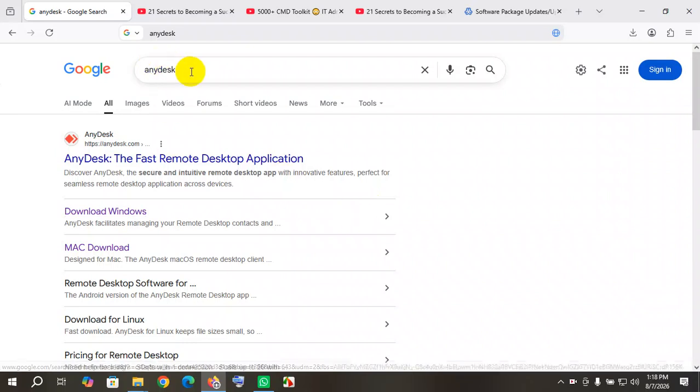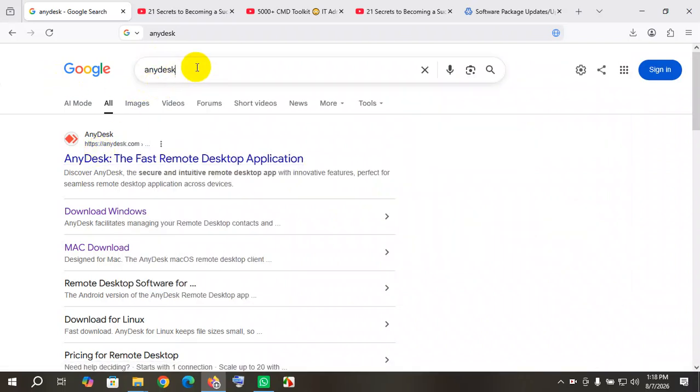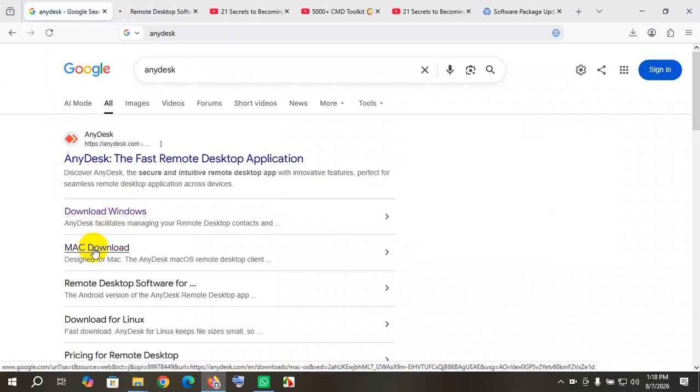Today we are showing how to use AnyDesk. We are showing A to Z. At first, go to Google, write down AnyDesk and press enter. Then there is a Windows option, and also a Mac option.